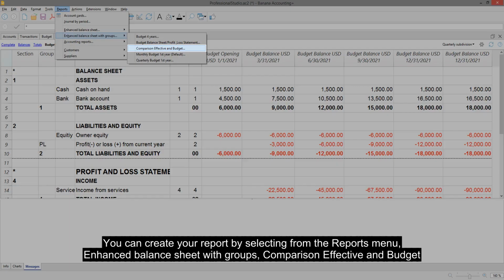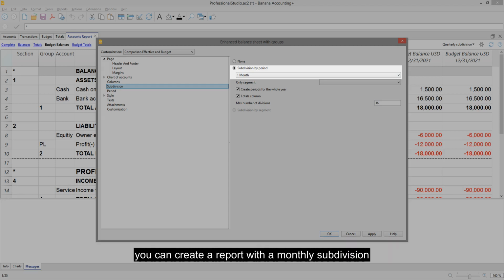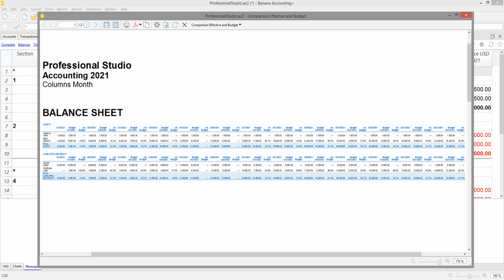You can create your report by selecting from the Reports menu, Enhanced Balance Sheet with Groups, Comparison Effective, and Budget. To have a better overview of your cash flow and to make sure you have enough liquidity to pay your salaries at the end of the month, you can create a report with a monthly subdivision.